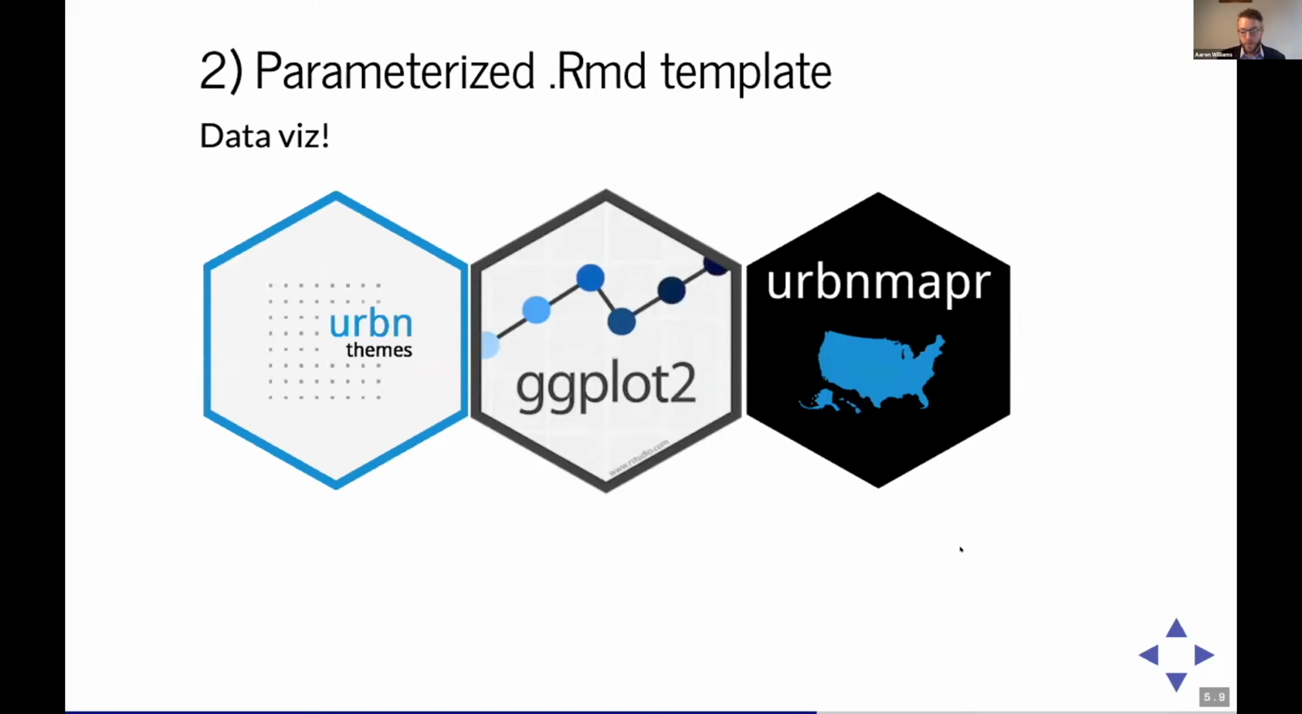One of the great things, or maybe the best thing about working in R Markdown, is that you can easily add ggplot2 data visualizations. At the Urban Institute, we have our own package that handles ggplot2 themes that make data visualizations look like they're from the Urban Institute. We have another package that makes creating state and county maps a really simple process. So that gets us branded data visualizations.